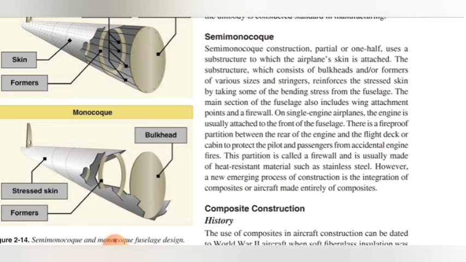The main section of the fuselage also includes wing attachment points and a firewall. On single-engine airplanes, the engine is usually attached to the front of the fuselage. There is a fireproof partition between the rear of the engine and the flight deck or cabin to protect the pilot and passengers from accidental engine fires. This partition is called a firewall and is usually made of heat-resistant materials such as stainless steel. However, a new emerging process of construction is the integration of composites, or aircraft made entirely of composites.